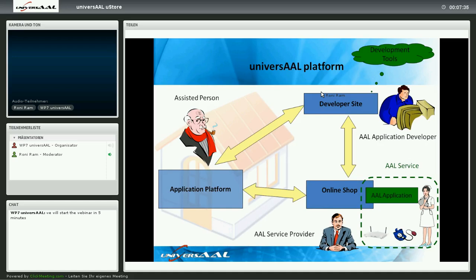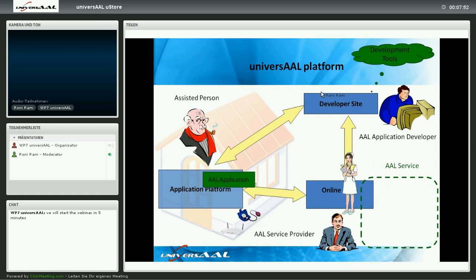And now, if an assisted person or one of his caregivers or relatives is interested in a solution that will help the person to remain at home, they can look for such a service in the online shop, and once they find such a solution and accept the license agreement, they can download the application directly to the platform that is already installed, and the devices will arrive later by mail, and the human resources will arrive at the times that they were scheduled in the agreement. And this is what universAAL is trying to achieve.